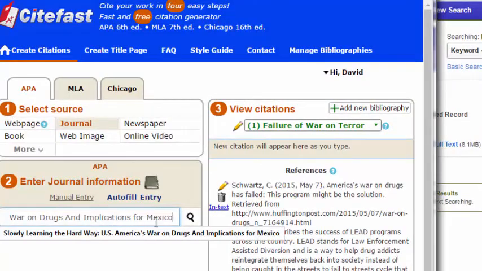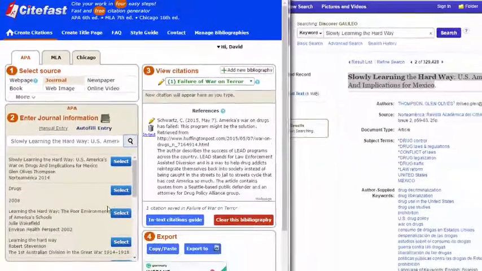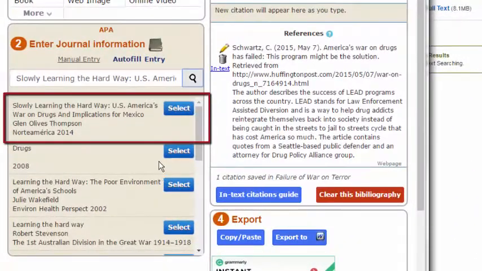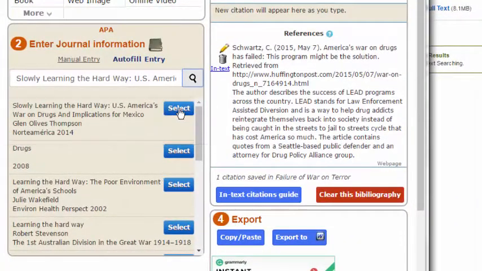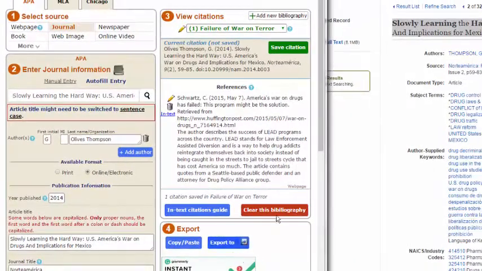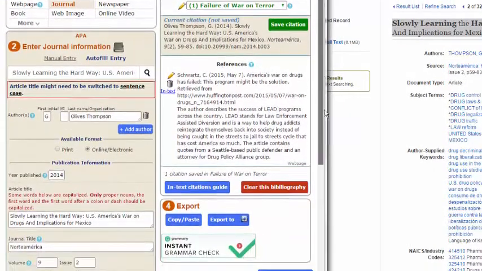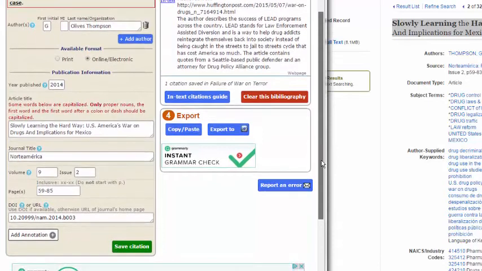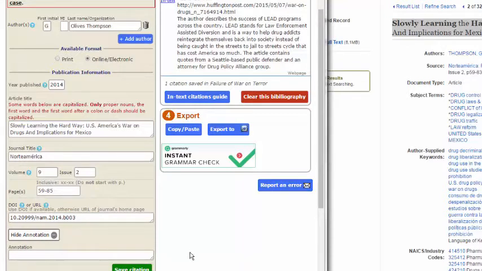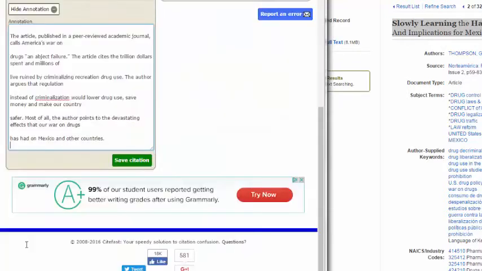And then we click on the CiteFast search icon. CiteFast found our article, so we select it. And, as you can see, the entire citation is instantly and automatically filled out for us. All we need to do is click on Add Annotation and paste in our pre-written annotation.